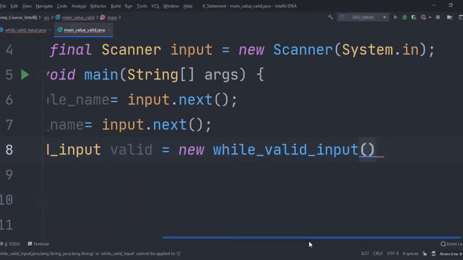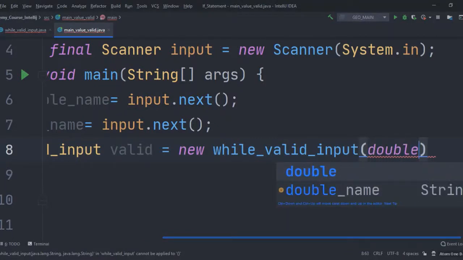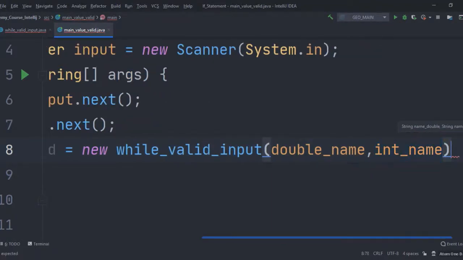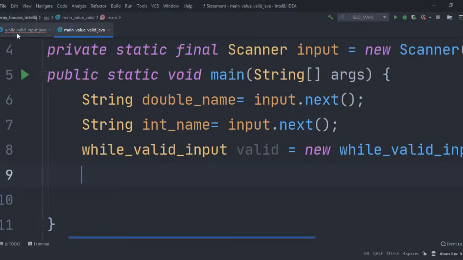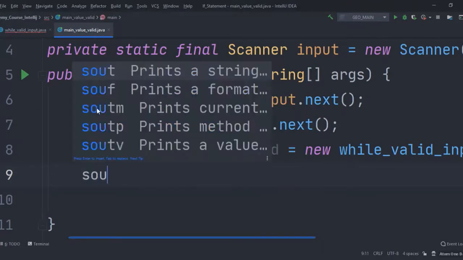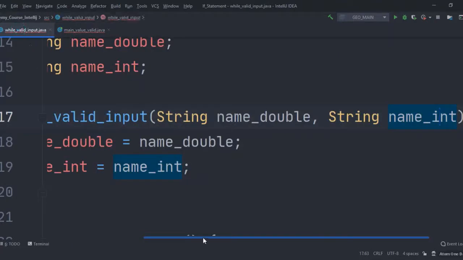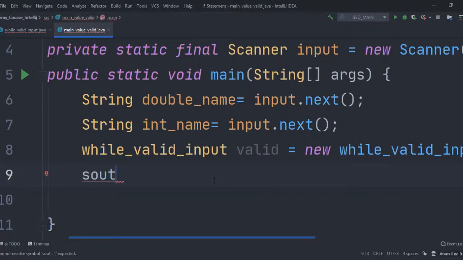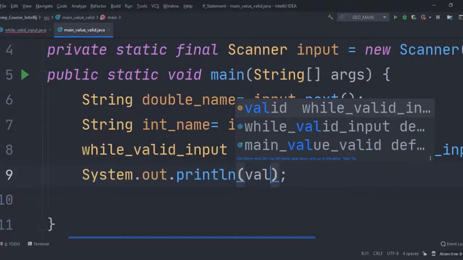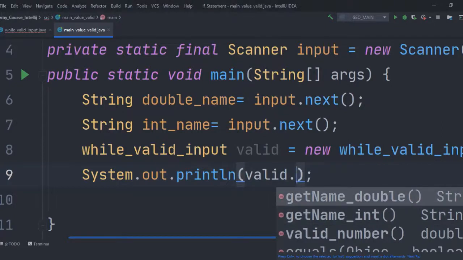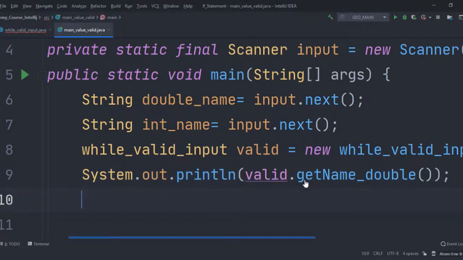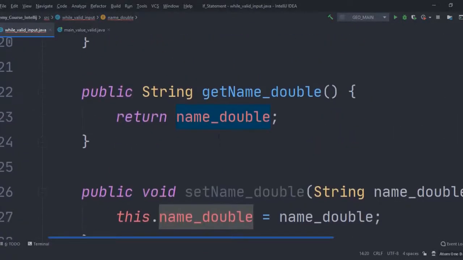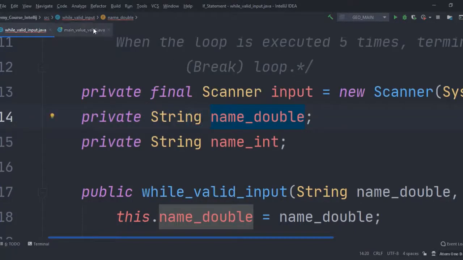Now what we have: double name and string integer name. Now here say that, just a second, here cout valid get double. This will return the value of the instance variable that we have stored.